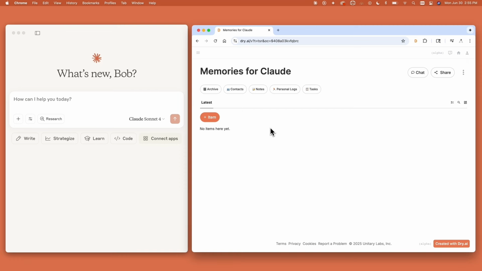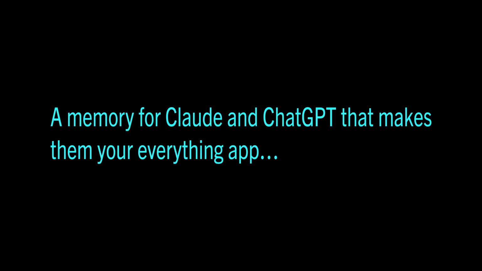Dry is a collaborative database that lets you create and store memories for Claude. Soon, it will also work for ChatGPT and other AI assistants. Dry is simple yet powerful enough to replace a vast array of software.